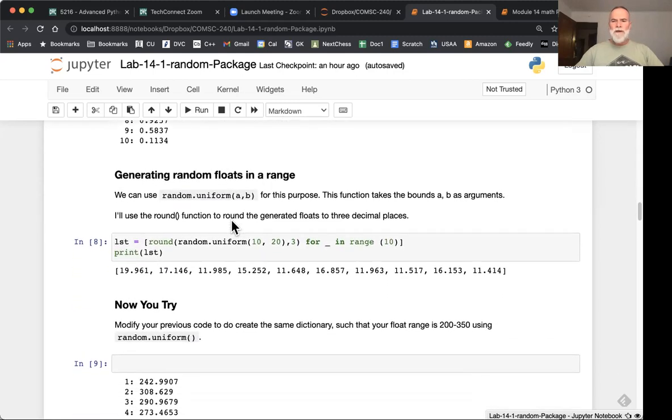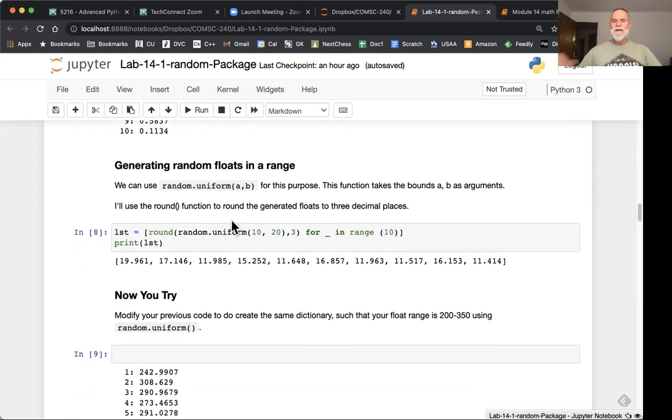Now, that's all good, but if we wanted to create random numbers in a certain range that were floating point numbers, well, then we've got to use random.uniform. And random.uniform will generate floating point numbers, again, between a low bound and a high bound.